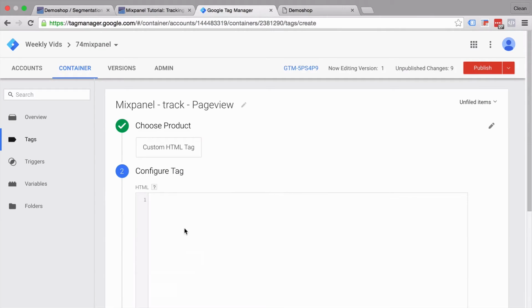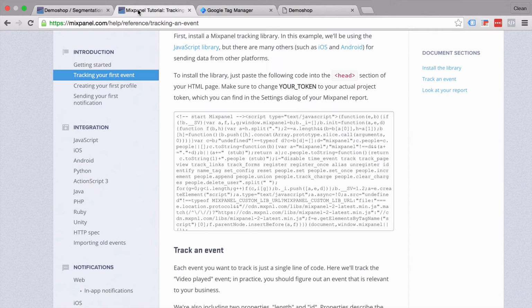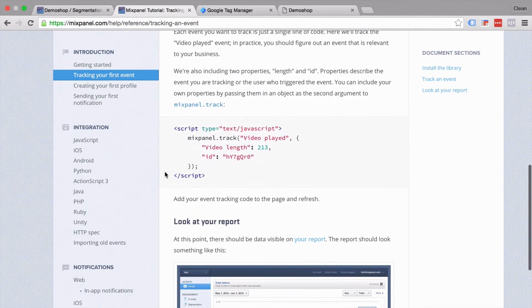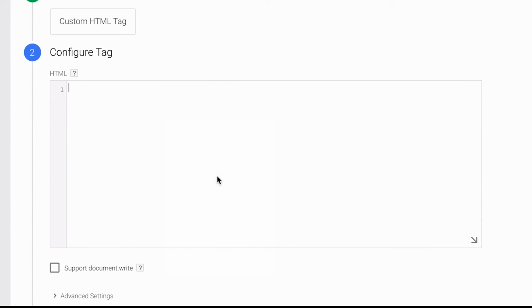Again, custom HTML tag. And this time we're gonna enter a special kind of code. Let's head back to our tutorial section here and track our first event. Here is a little example, which we can copy. And go back to Tag Manager, paste that in here. Now we want to customize this, obviously. We want to track an event, which is called page view. And we can optionally pass in any kind of attributes that we might want to track with this page view. So in our case, for example, page path would be something that we want to track.